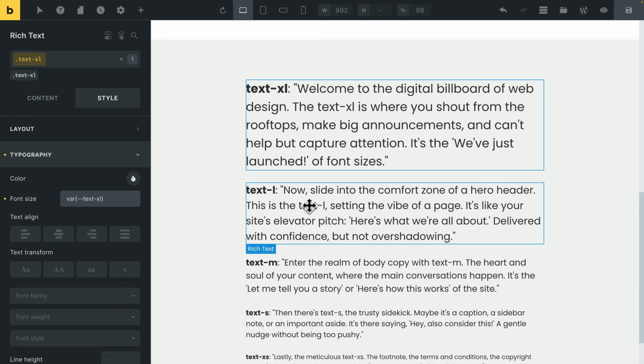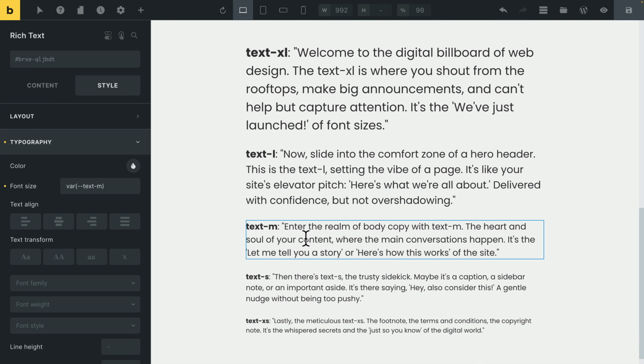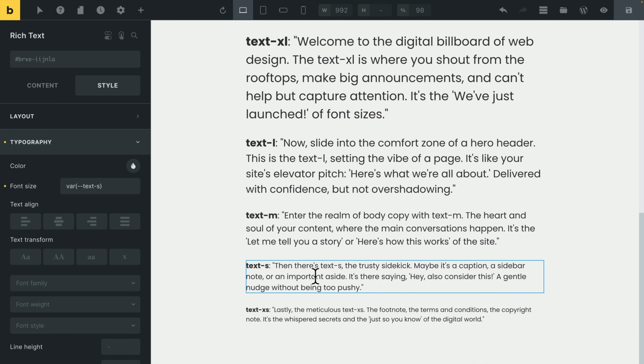And you could then carry on and manually create a separate class for all the different type sizes in the scale, like a class of TextL, a class of text medium, a class of text small. And manually creating all those classes in Bricks would be fine, it will get the job done, but there is a much better way. Let me show you.